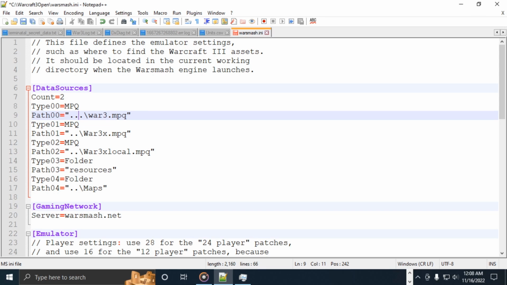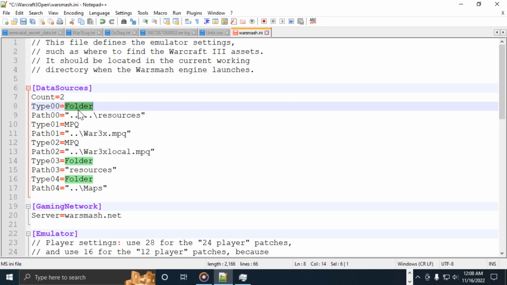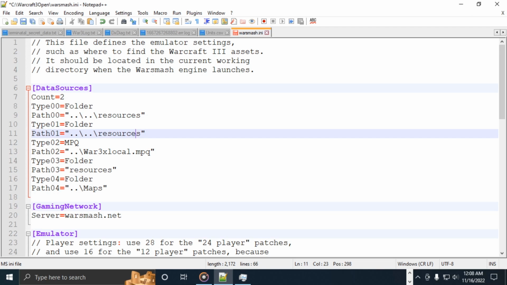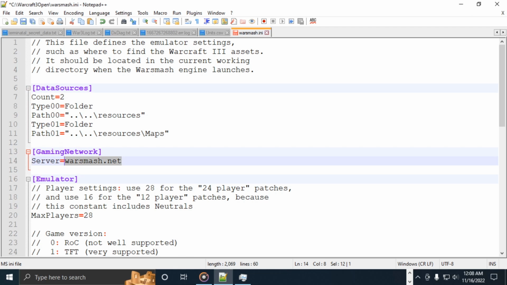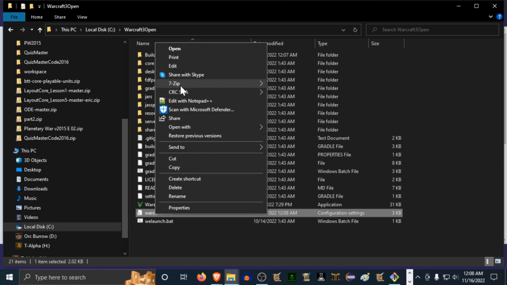So, I change the list of data sources to only load data from 2 locations. And I change the type so that both locations are a folder. The first folder will be all resources for the game, and the second folder will be the maps folder. Including the maps folder as one of these root directories will cause the maps to show in the custom game menu. I will leave the default multiplayer server as warsmash.net, so that my game installation can be copied to other computers and used for multiplayer by using the default server.